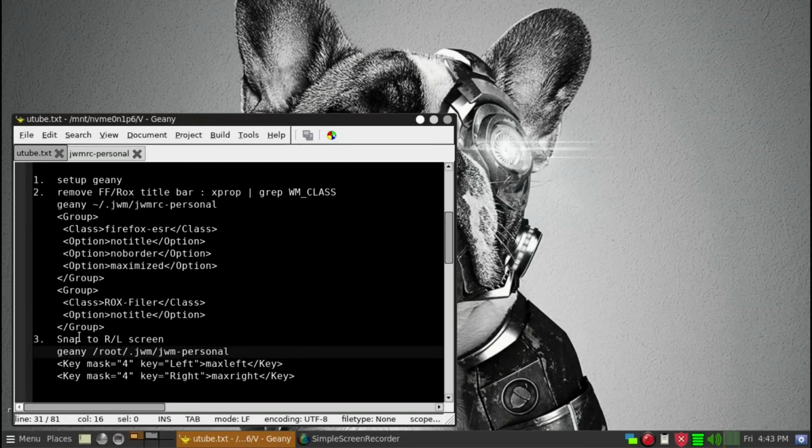Next, we're going to configure how to snap the application to the right or left half of the screen, by modifying the jwmrc-personal file. Let me just go ahead and fire up the ROX-Filer.